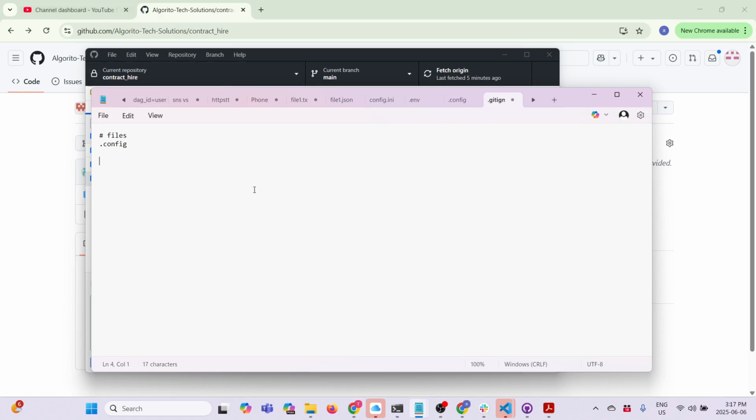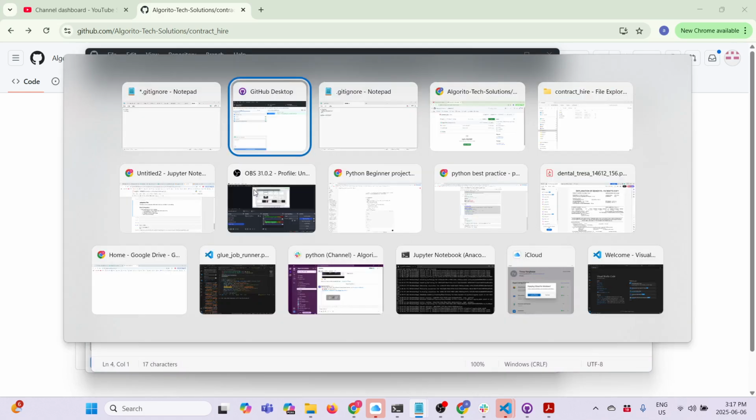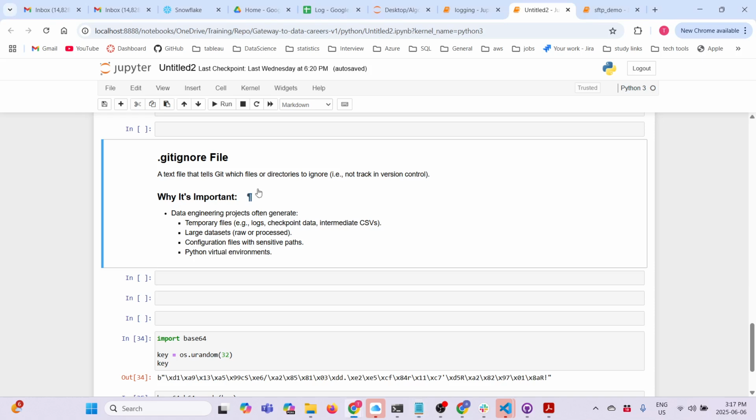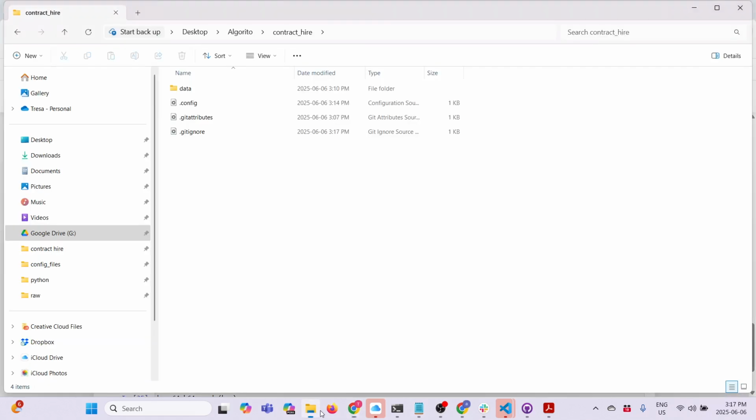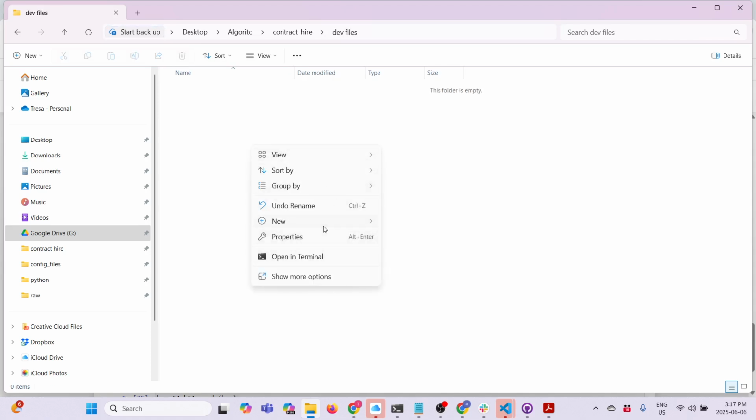Now some other example that we can include here. Yeah, let me give you an introduction about gitignore. So these are the notes I have. This is a text file that tells Git which files or directories to ignore. So if you don't want anything in a specific directory to be tracked, for example, I create a new directory, dev files, then I create something.